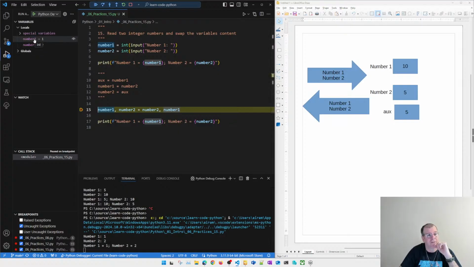Variable number 1 has 1, number 2 has 2. And now we are doing this great thing. We are telling Python, we want to assign 2 values at the same time. I want to assign something to value 1, something to value 2. And this is what we want to assign: whatever was in number 2, whatever was in number 1. So that is something that is particular to some languages.